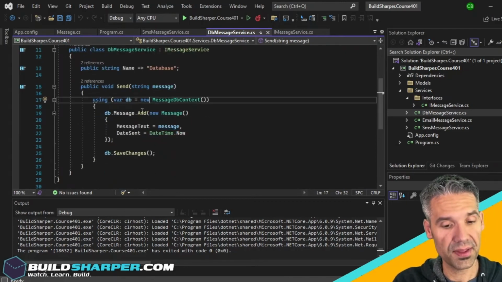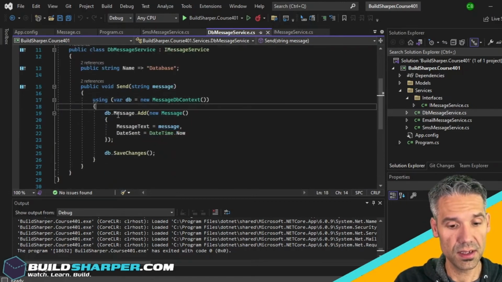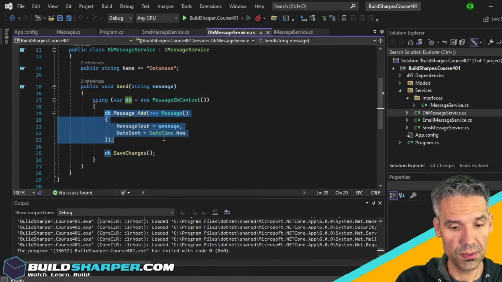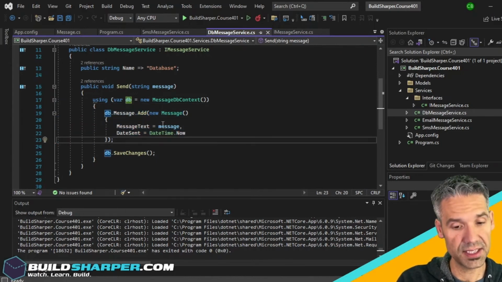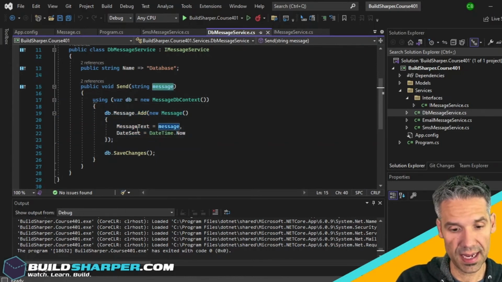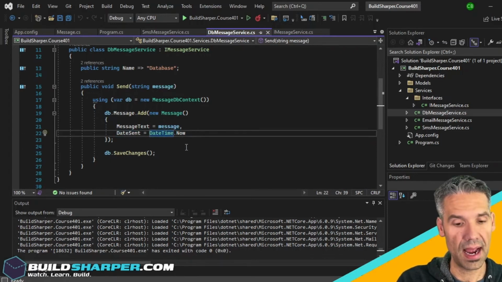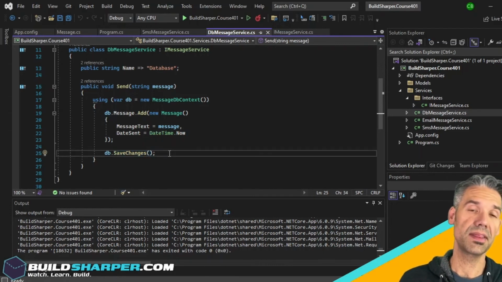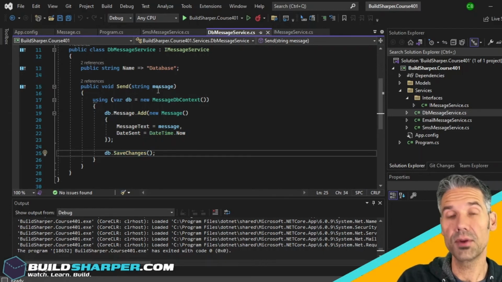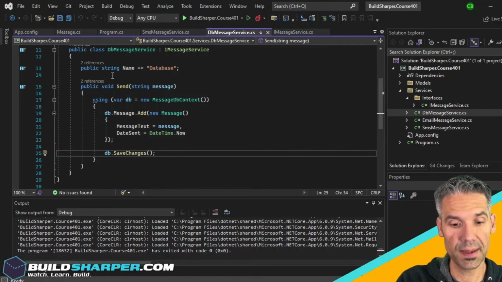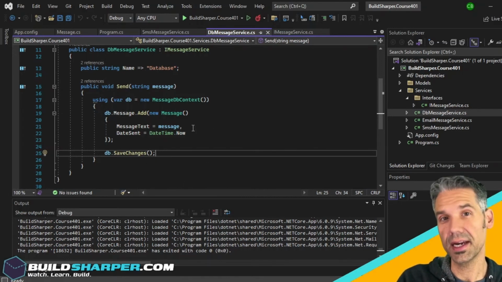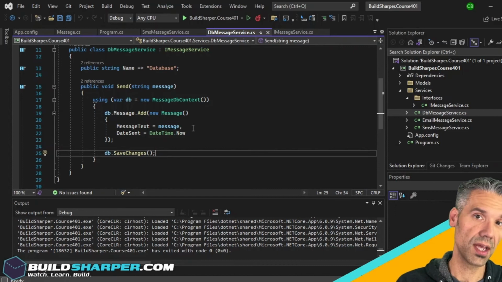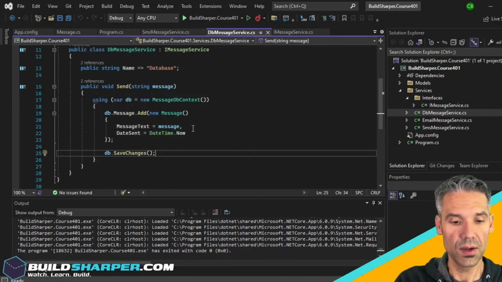Within that method, I'm going to open up a DB connection. I'm going to add our new message, where we're specifying the message text equals the message that was passed in, and giving it a date sent of DateTime.Now. And then I save changes, which is going to commit that to the database. And by the way, if you aren't familiar with this database connectivity, this is using Entity Framework, and we have a course on that as well if you want to hop over and check that out.